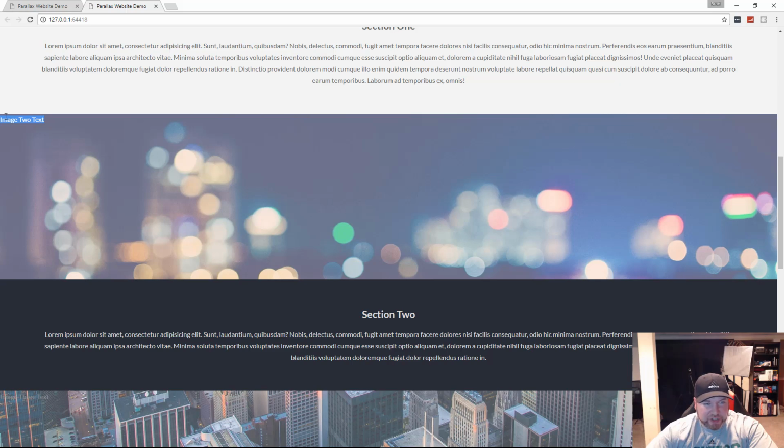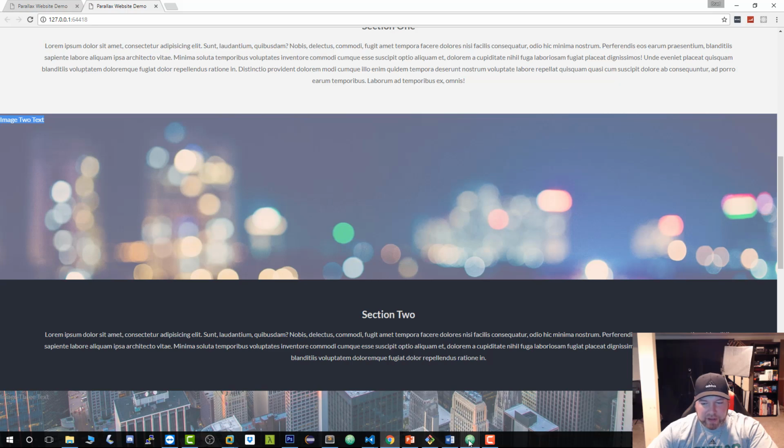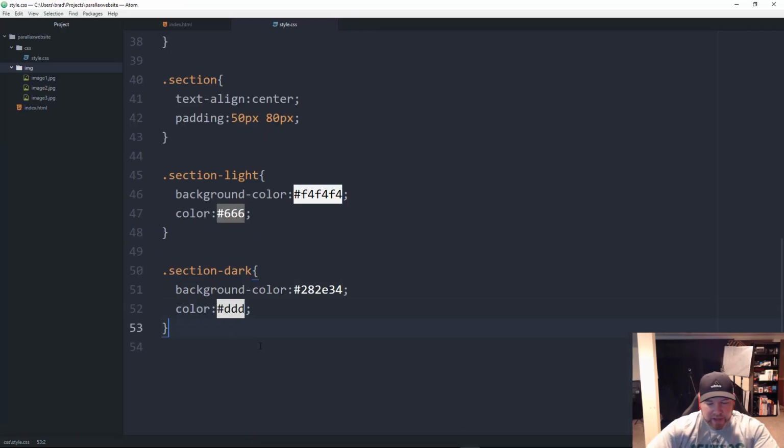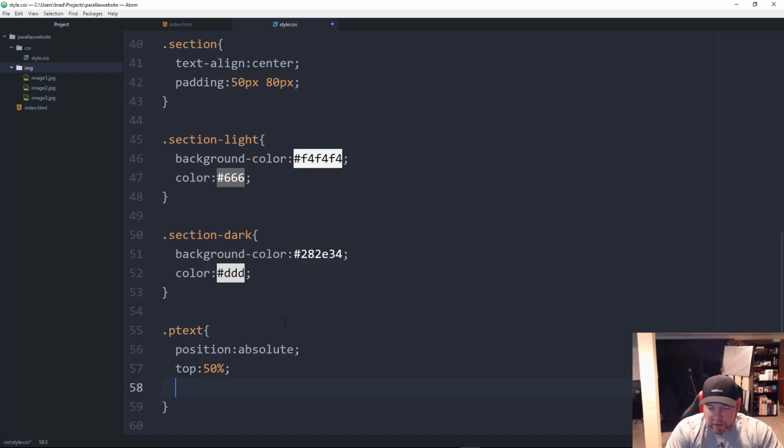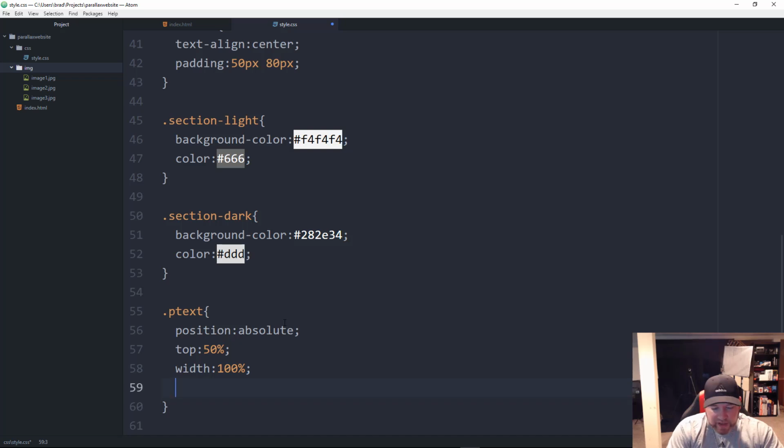But what we want to do is position it absolute and bring it into the middle, make it bigger, make it uppercase, and do some other stuff. So let's go ahead and add .ptext. Okay, so for this, we're going to say position. Position is going to be absolute. And we want to set top to 50% because we want to bring it down halfway. We want it to be in the middle vertically. We're going to set the width of it to 100%. We're going to set the text align to center.